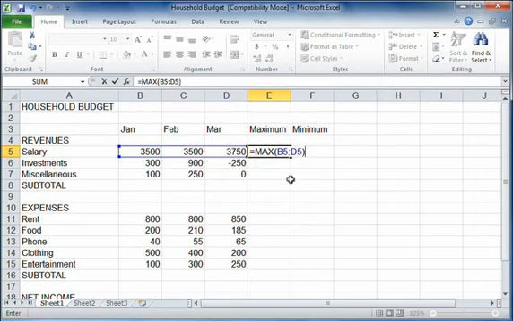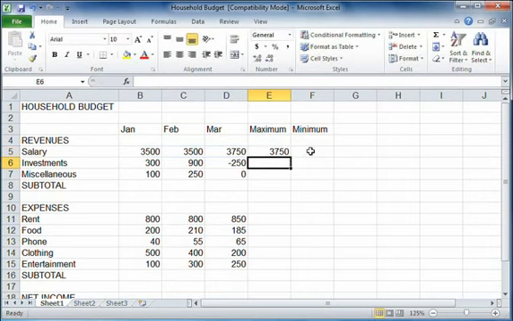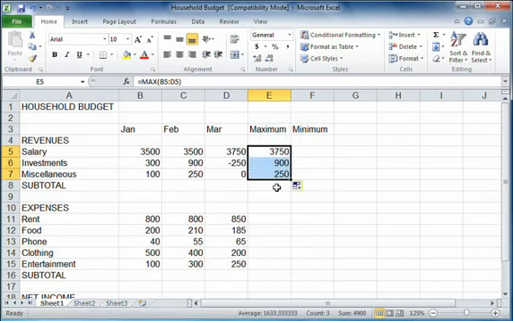So if we evaluate this function, what it's saying is show me the maximum value in the range of B5 to D5. If I then were to hit enter, you'll notice it gives me the maximum value in that range of cells, and I can of course fill that down to the other ones.